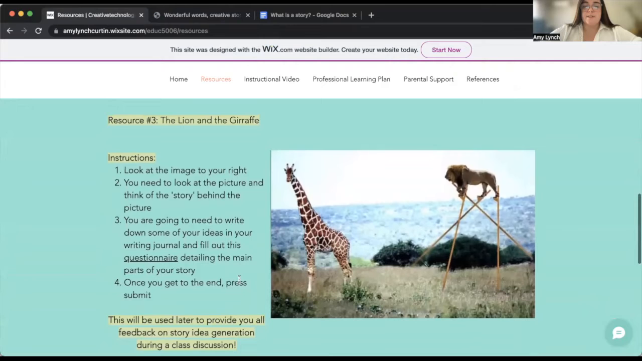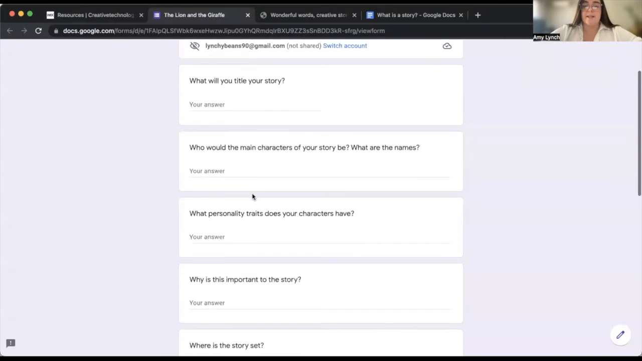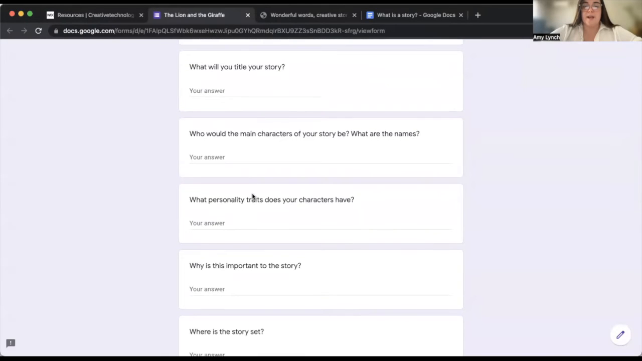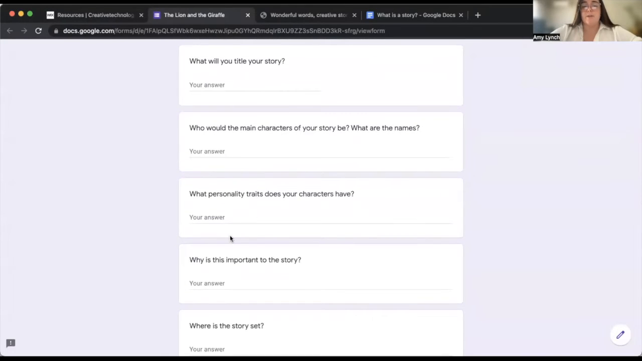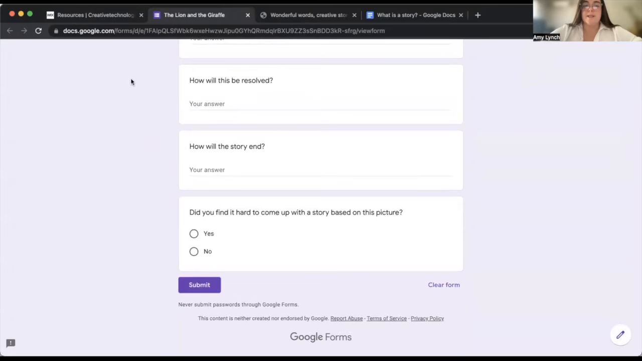Our third resource, the lion and the giraffe. As you can see, we have a pretty peculiar photo of a giraffe and a lion on stilts. So what you need to do is have a look at this picture and really think, what is the story behind this picture? Then what you're going to do is write down some of your ideas in your writing journal, and then you are going to complete this questionnaire by clicking here. So as you go down, there is plenty of different questions that you need to answer. This is again just mapping out those key elements of the story. Once you're done, you will click submit.